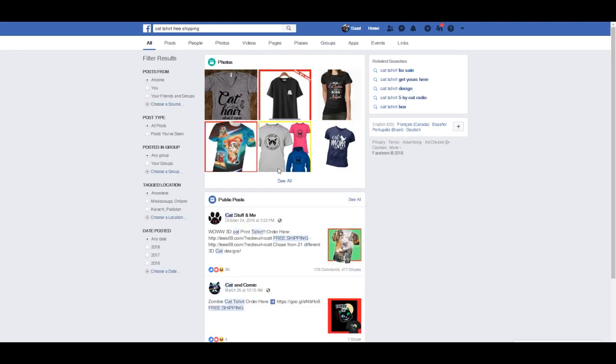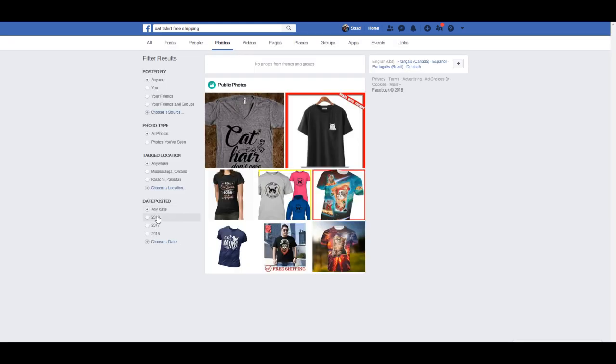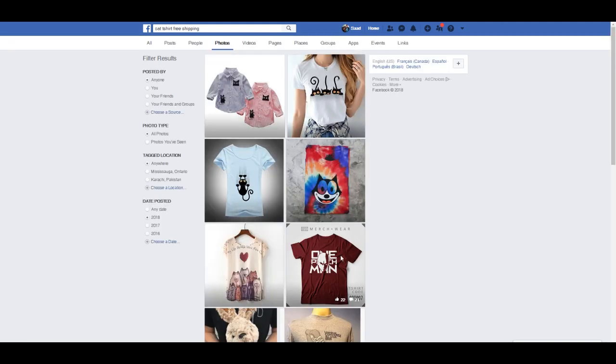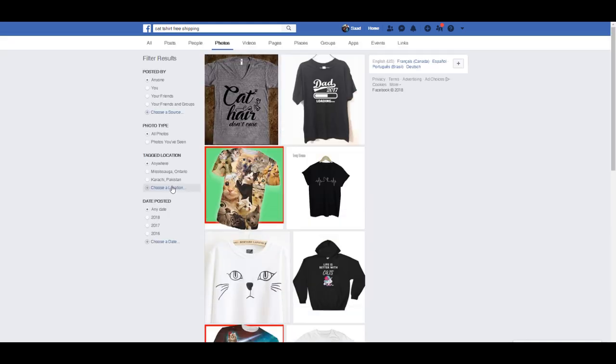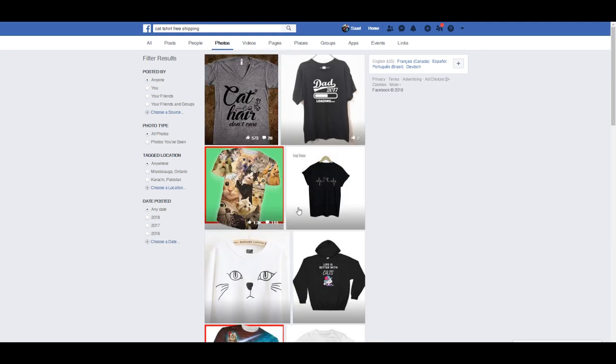Then from here you go to photos, or posts, but we're going to go to photos, and then you can just press 2018. Then you go to see all public photos. Sometimes this doesn't come up, I don't know what it is, some weird glitch, and you can do any date. Okay, that's fine.